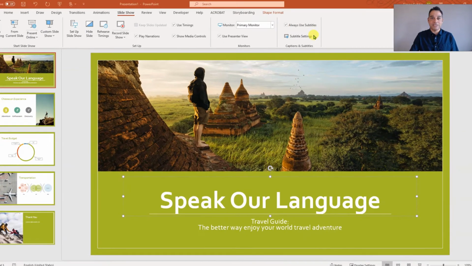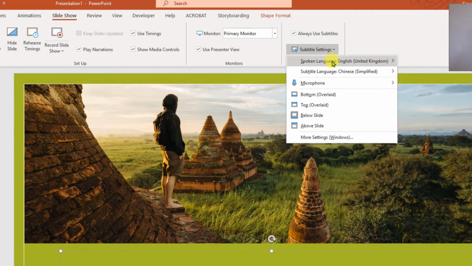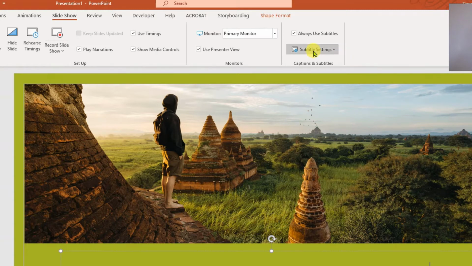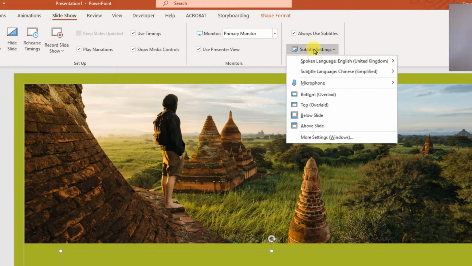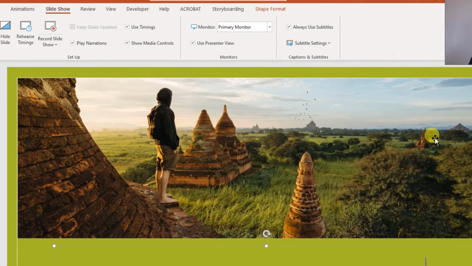So then I'm going to click on this drop down list that says subtitle settings. Now the first thing we need to do is choose our spoken language. So you can choose from these number of different languages here. So I'm English United Kingdom, so I'm going to make sure that is selected. Then back in the subtitle settings drop down menu, I'm going to go down and choose the subtitle language. And here I've chosen Chinese Simplified.